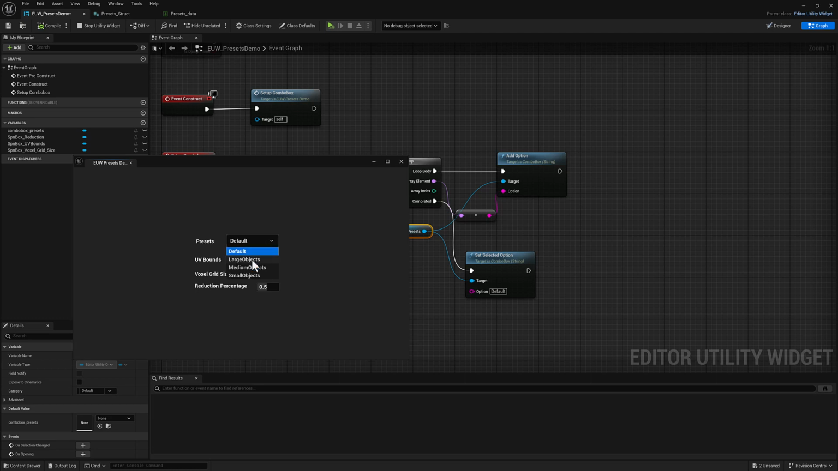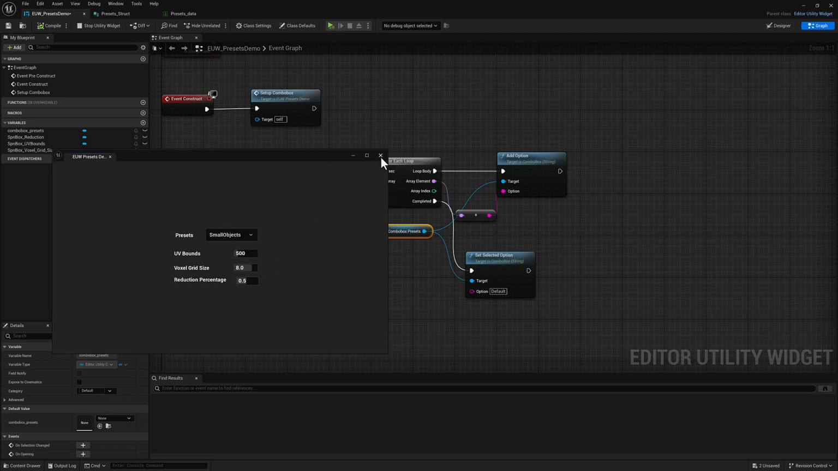So now what we want is to set up some functionality so that when I select these various presets, these values will update as well. And we will take a look at that in the next video.